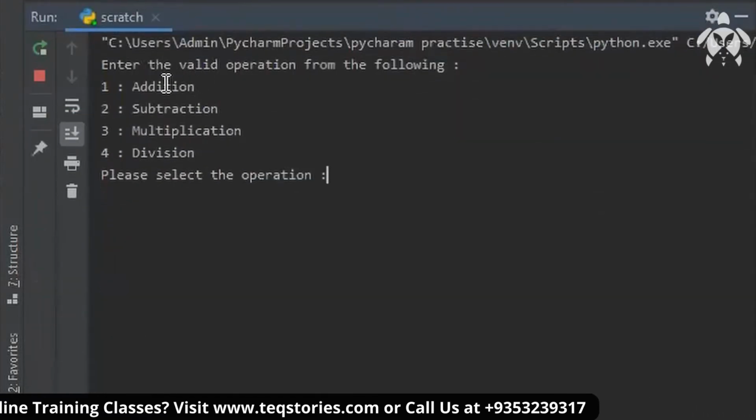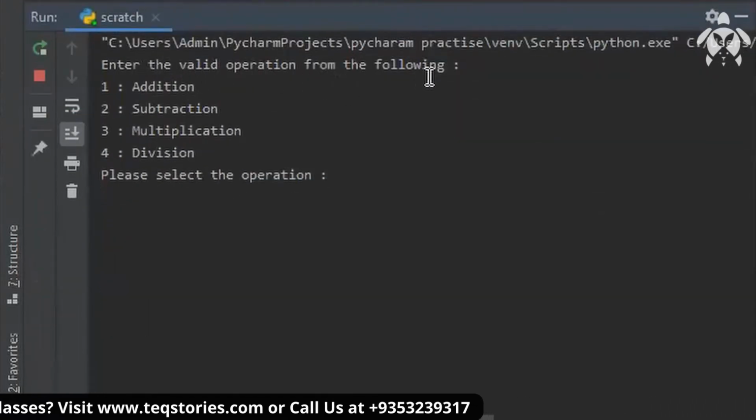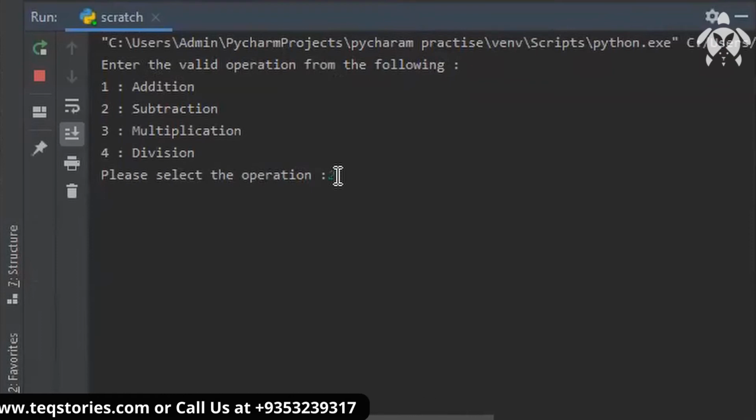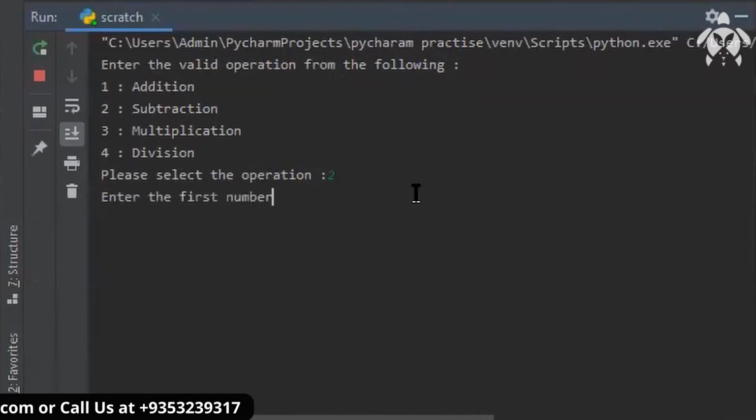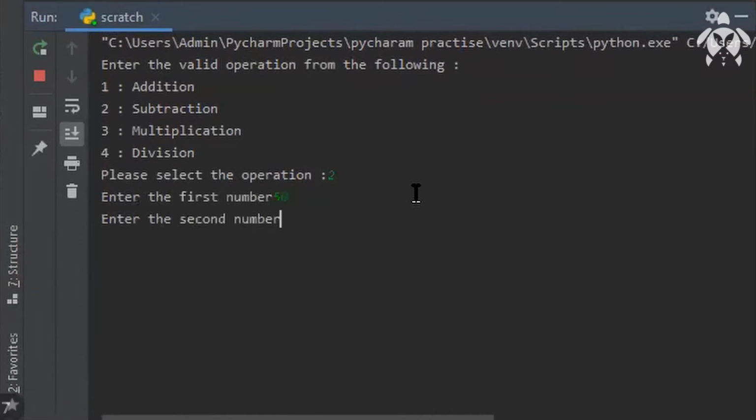Got the output here. Enter the valid operation from the following. First of all, I'm doing a subtraction here. Now I will ask for the first number. First number I will take as 50. Second number I will take as 25. Now 50 minus 25 is 25. So this is the function we made.